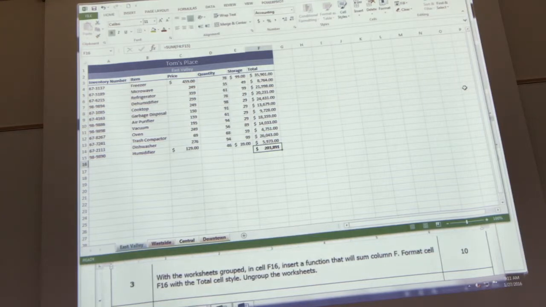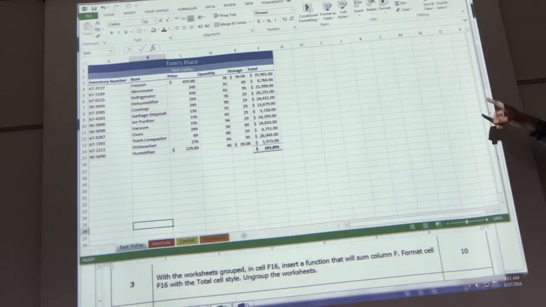Okay. So we have 203,891. And then it says ungroup the worksheets. So to ungroup the worksheet, just click whichever sheet you want to work with. So if I click, I'll have to click on another sheet. So click on West Side and then back on East Valley. And then take a look at the very, very top and make sure the word grouped is gone. There's nothing up top there.